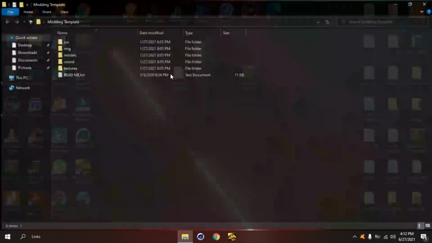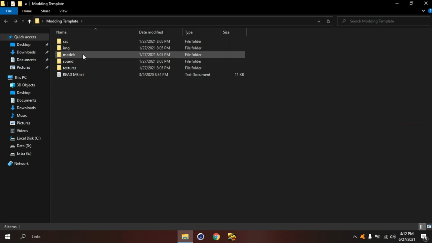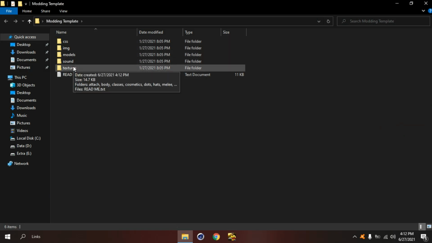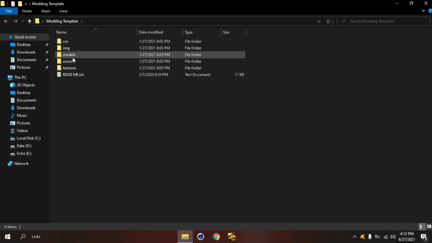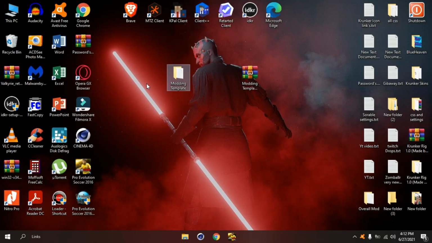Now inside this folder, it has five other folders: the CSS, the IMG, the models, the sound, and the textures folders. For a normal Krunker mod, you're only gonna need the textures and the sound folders. So I recommend to delete these three folders and just keep these two and this readme.txt file. Now, after you've done all of this, you can exit this for a while. Now I'm gonna rename this as my mod so that I know that it's the mod I wanna have.